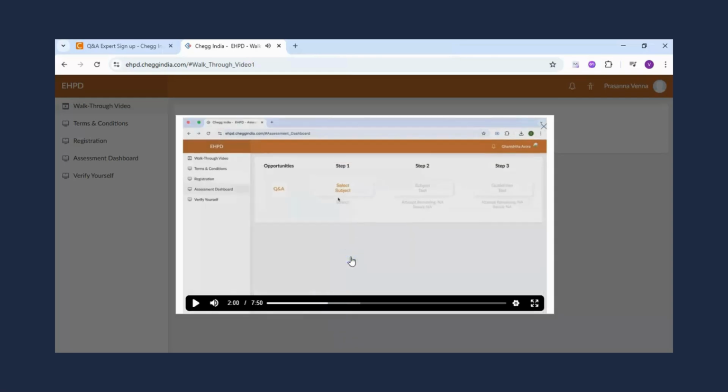You'll get a page like this: Q&A subject, select subject, subject test and guidelines test. Here you have to select the subject, any subject, and in step 2 go for the assessment test. Based on the subject you have selected, you will get a number of attempts. I chose computer science, so I got only 2 attempts, and I cleared it in the first attempt. If you don't clear the first attempt, you can go for the second. If that is also not cleared, your account will be under progress and you have to wait for 6 months, after which you can retake the test. So try to clear it in the first or second attempt.